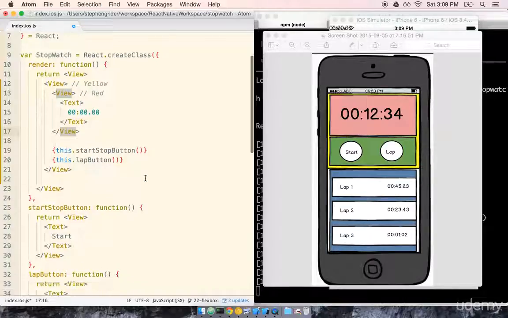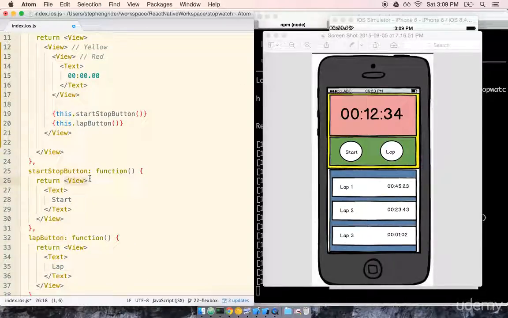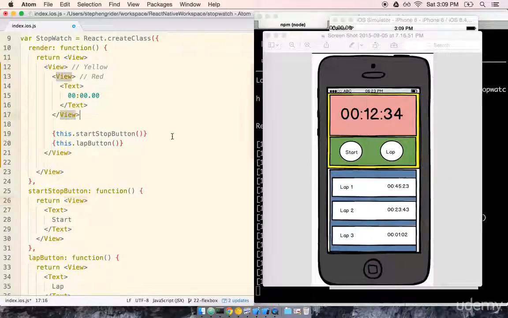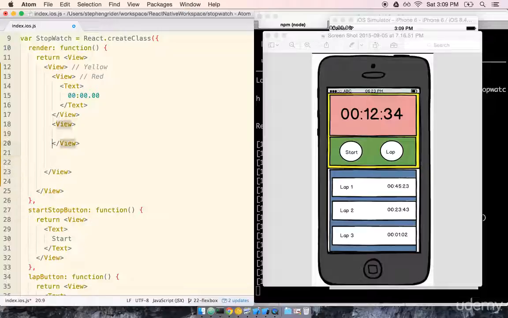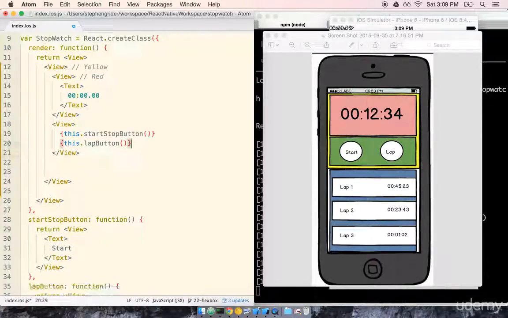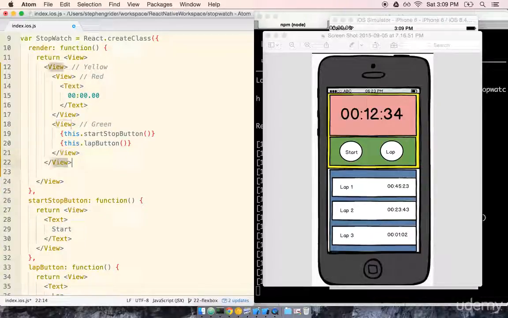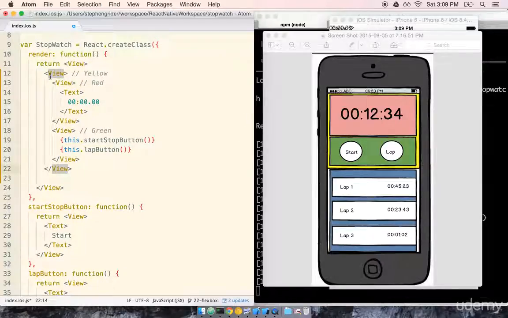Next are two buttons. Each button already has its own view, but you'll notice over here on the right, the two buttons themselves are inside of a green container. So we'll add another view to represent that green container. And we'll say green. We'll remove some white space, and that really finishes off our yellow. So we've got yellow, which is our top half, that contains red view and green view.